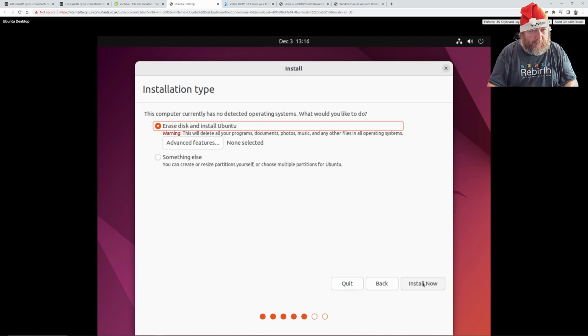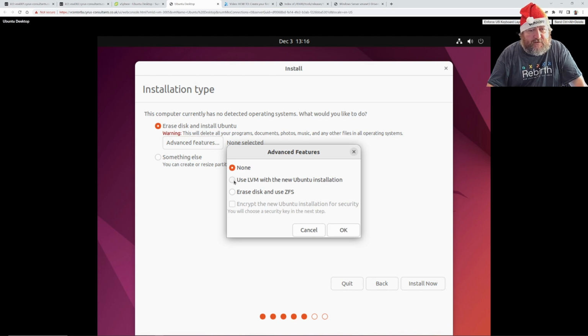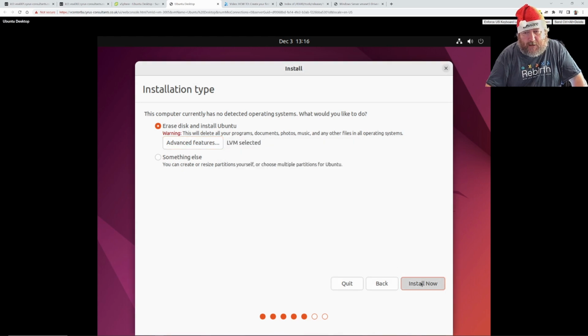So I'm going to erase the disk, and I'm going to install Ubuntu. I like to use LVMs personally. I think that if you're using LVMs, and we'll do a video on this in the future, they're much easier to expand than if you don't use an LVM. So I'm going to use an LVM for this Ubuntu installation. I'm not going to encrypt. I'm not going to use ZFS, although I am a big fan of ZFS, but maybe that's something for the future. Okay, so I'm going to click OK, and I'm going to click install now.